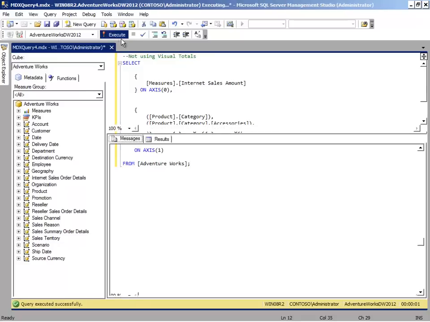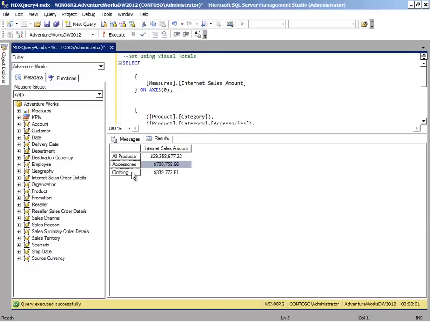When I run this, I see the value for accessories, I see the value for clothing. But for all products, this value here is not the sum of these two. It is rather the sum of all the product categories.